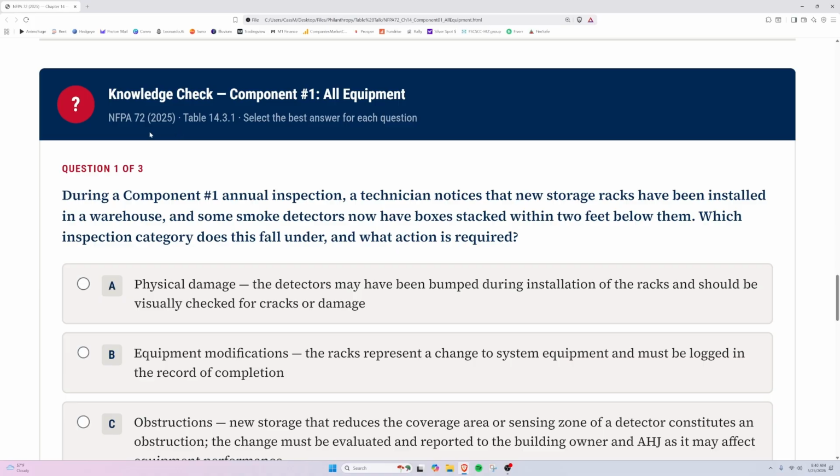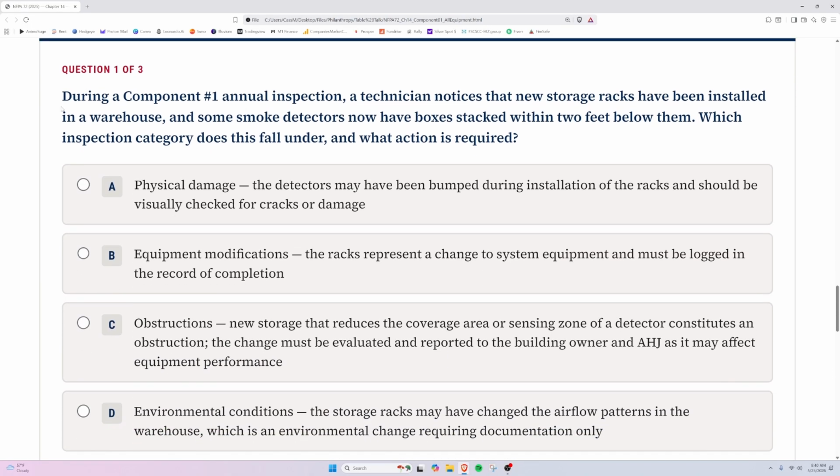So component number 1, all equipment. NFPA 72, 2025, table 14.3.1. Select the best answer for each question. Let's see how many of you pay attention. So question 1 of 3.